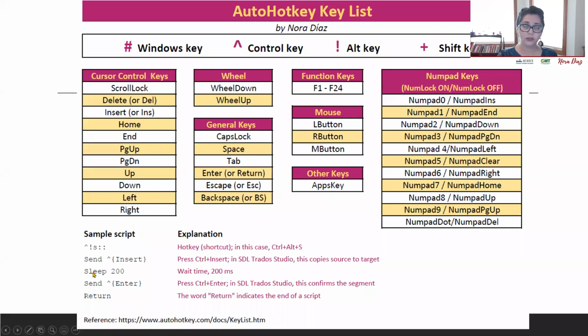So all you need to do is have an idea of a sequence of actions that you want to combine, and then you can create your scripts.